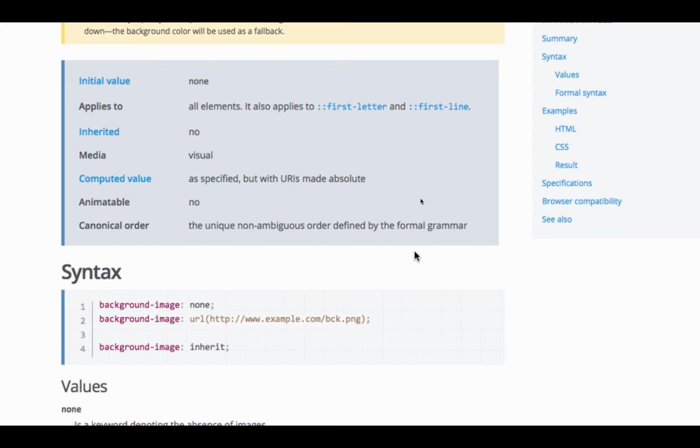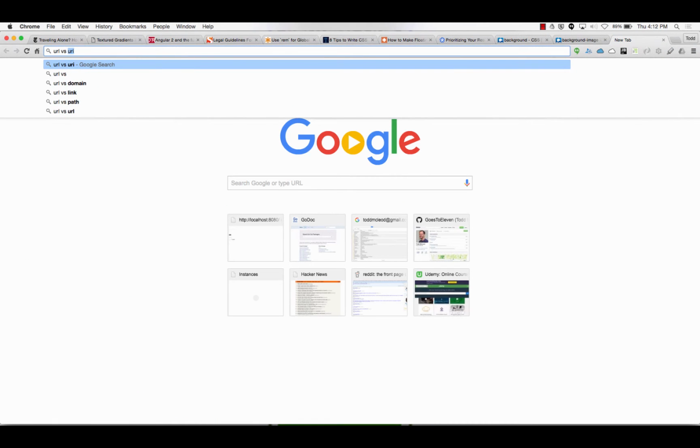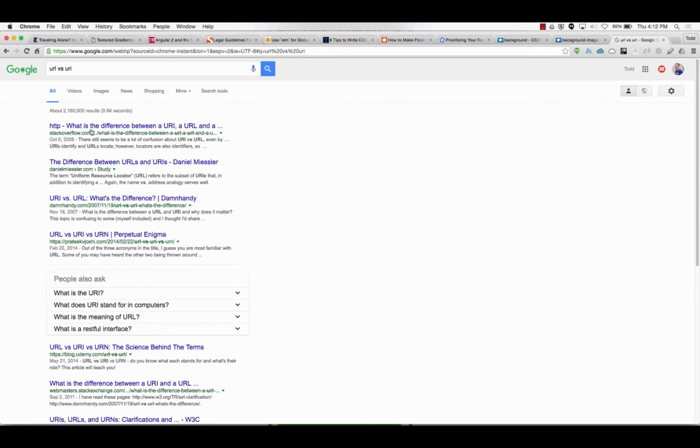So there's URLs and URIs. And there's a subtle difference between the two, but mostly you could just think I could use them interchangeably. URL is Uniform Resource Locator. URI is a Uniform Resource... what is it? Identifier? I think so. But anyhow, you could Google URI versus URL. And what's the difference between URI and URL?